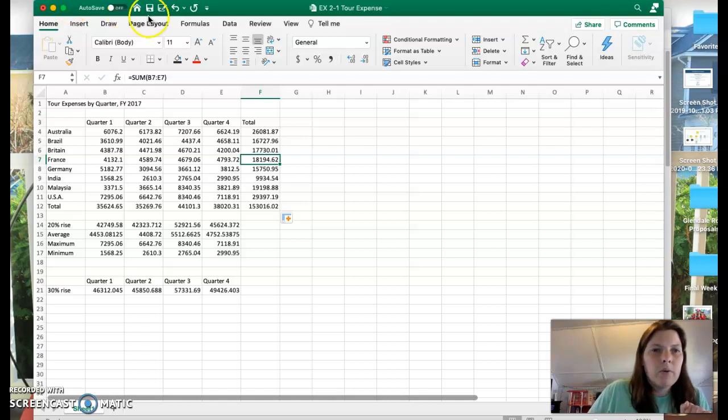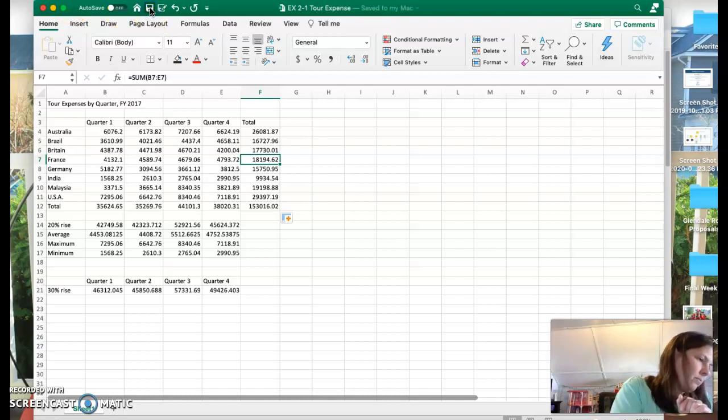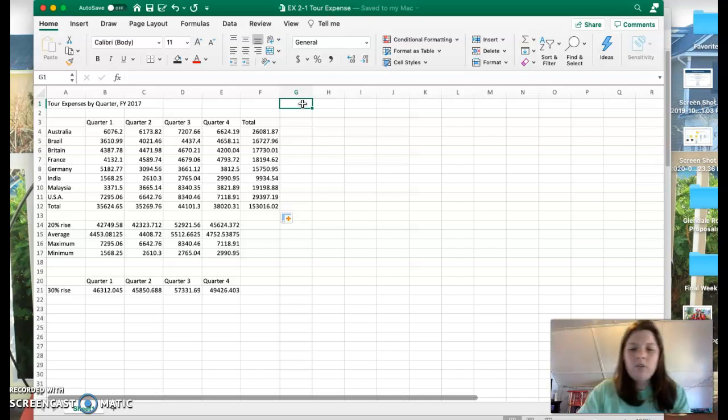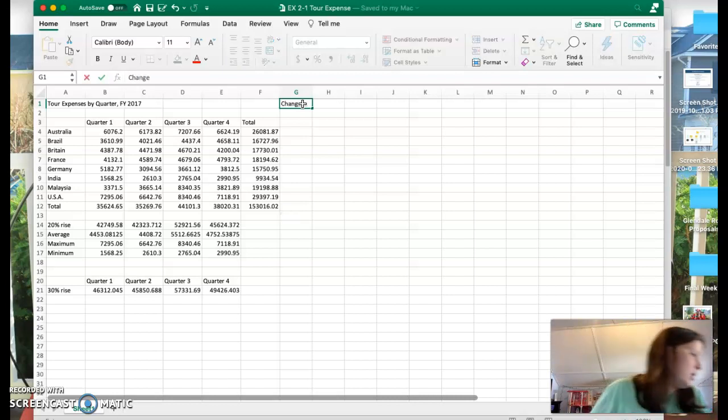I'm going to go ahead and save my work because we haven't saved in a while. And then we're going to go to page 38. Copy formulas with absolute cell references. Okay, so in G1, click cell G1, type change, then type 1.1 and hit enter.